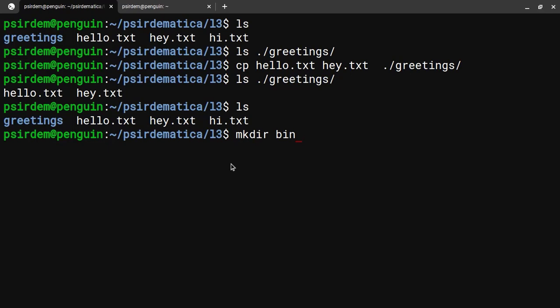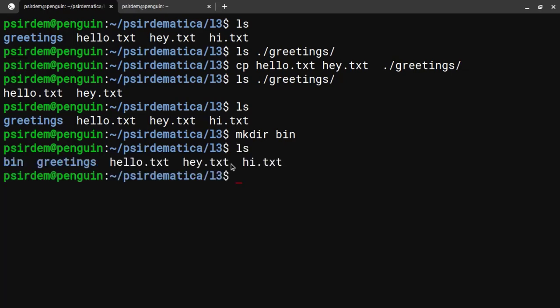Let me just call it bin, or recycle bin. And then now I want to move the hello and then the hey that we've already copied, right? So to move them, I can just say move, and then hello.txt, hey.txt. Okay, so they are the ones we copied, right? But then where am I putting them? I'm putting them into the bin, right?